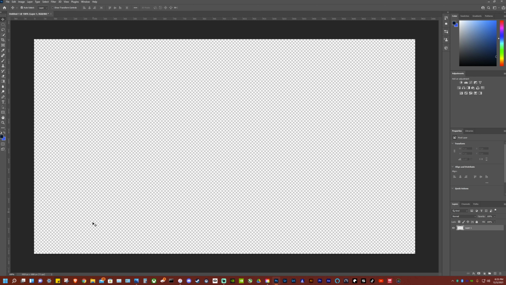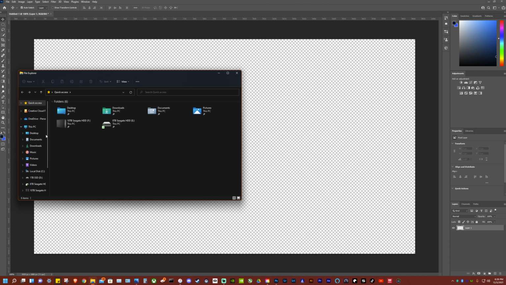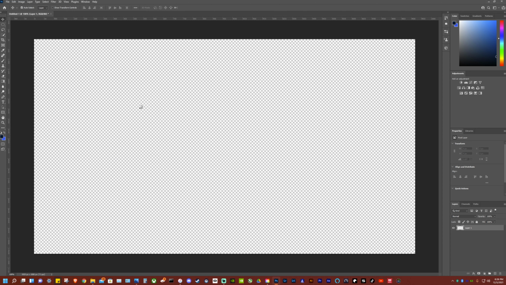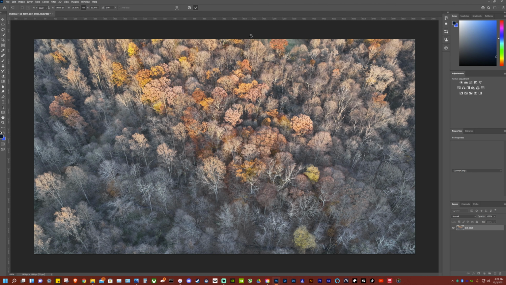Okay, so we have a blank canvas, so now we can do whatever we want on here. So I'm going to go to my folders and I'm going to just open a picture. Okay, we're going to just open this picture. That's good. This is not color graded or anything, but we have our picture in Photoshop, and that's pretty much it for this video here.